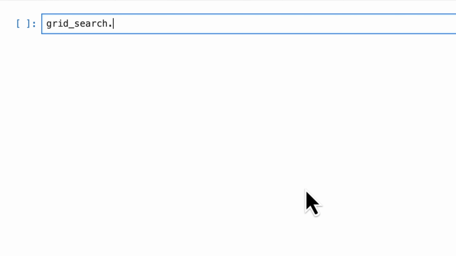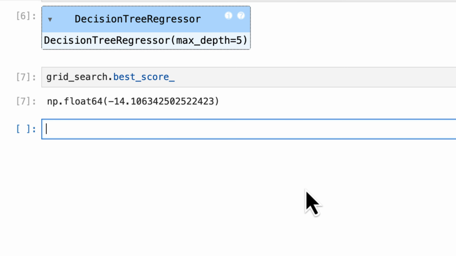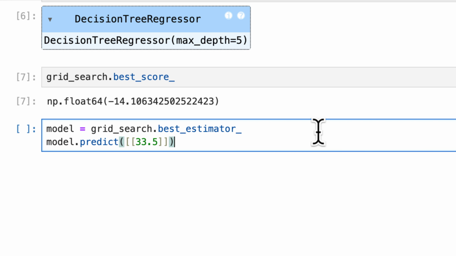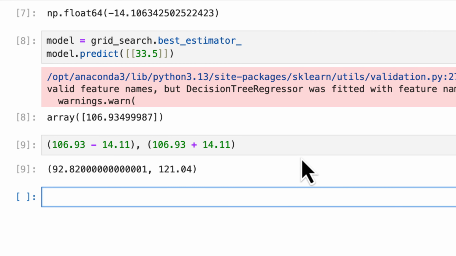And its mean validation error is about 14.11 feet. This is noticeably larger than what we achieved using KNN. When we use this best model to predict the stopping distance at 33.5 miles per hour, we get the same prediction as before, 106.93 feet. If we apply the error margin of plus or minus 14.11 feet, the model's prediction falls within the range 92.82 to 121.04 feet.